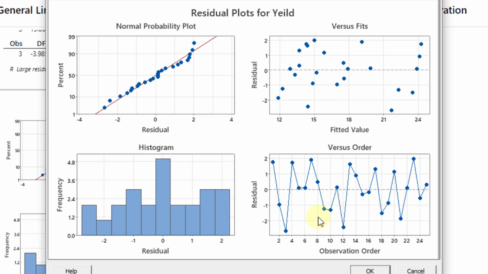This fourth plot is residual versus order, or observation order. It's showing that the data isn't following any type of cyclic pattern. There are no continuous 5 points above this central line or below it. So it means that the data is independent. There is no issue of collinearity.